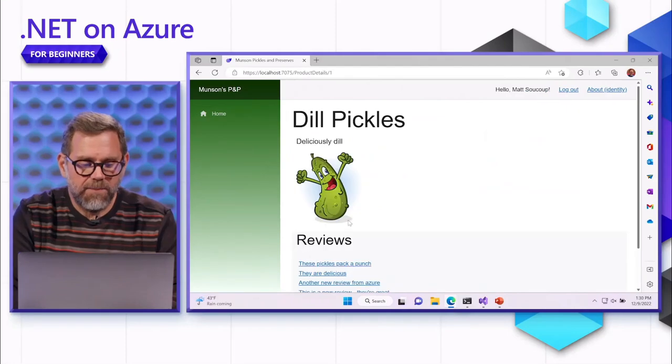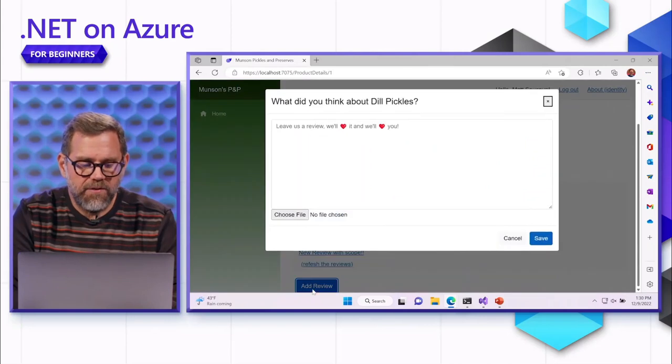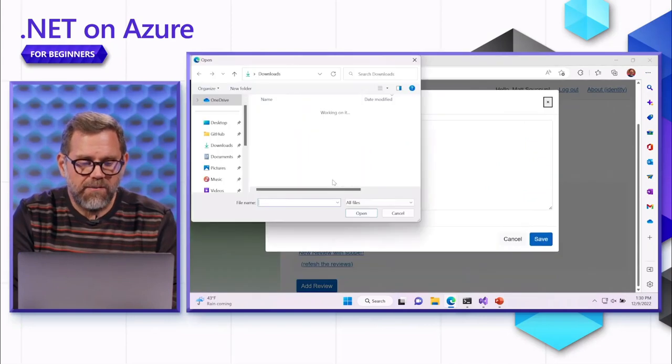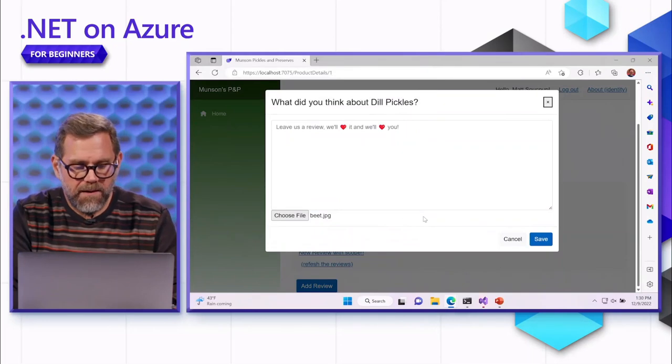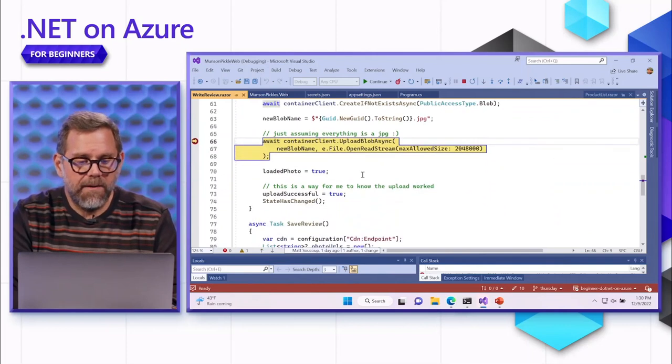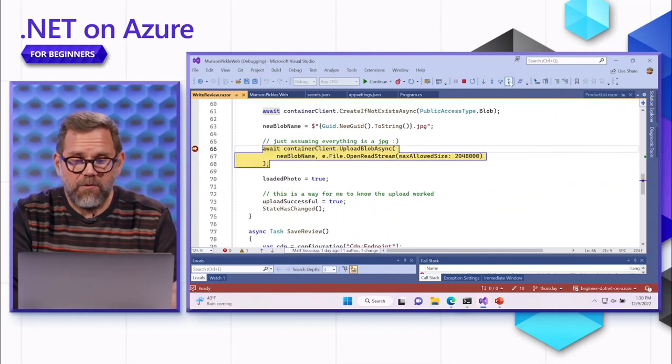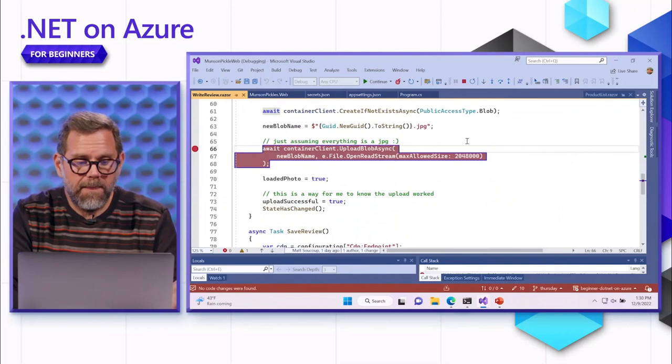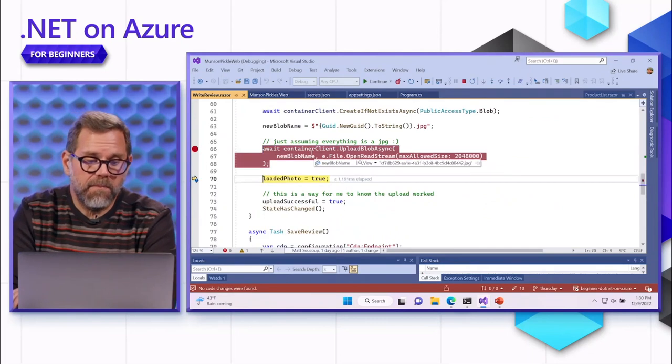Do dill pickles. Add a review. Choose a file. We'll do beat this time. As soon as I choose the file, it hits my breakpoint, and I'm good to go. If I step over the top, everything's in there.